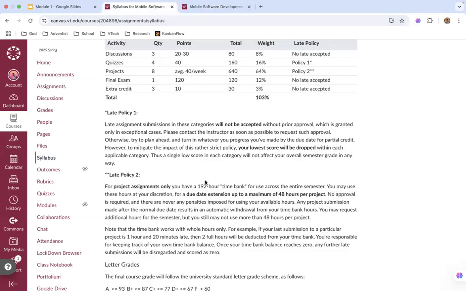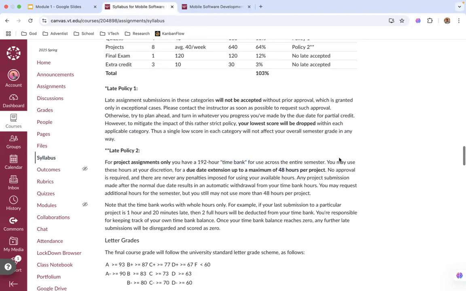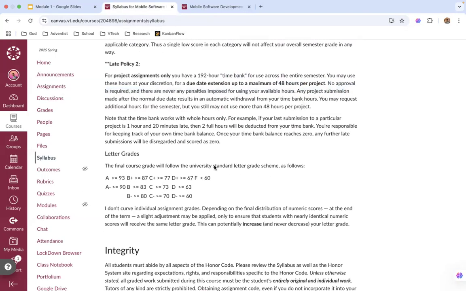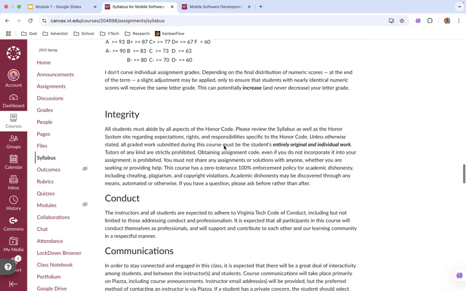noon. And you do have this 192-hour time bank, right? Sorry, 48 hours for the project, and no approval is required. We're going to be calculating this for every student, but I do think students will be able to finish the projects. So the letter grade, you can check that.